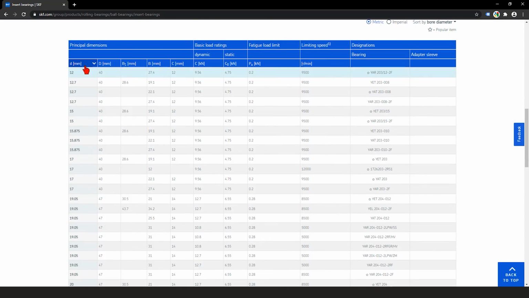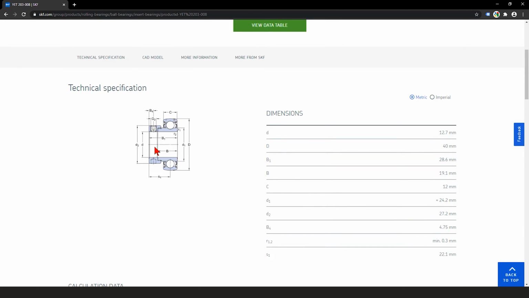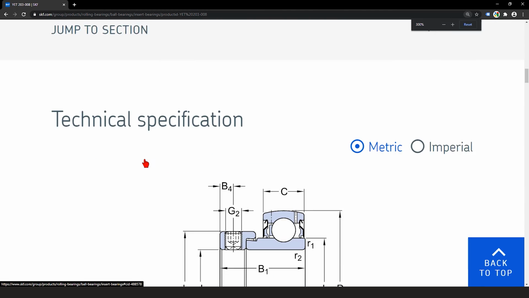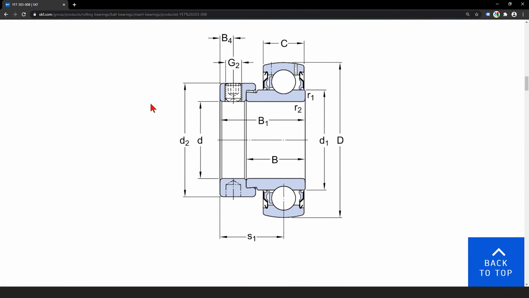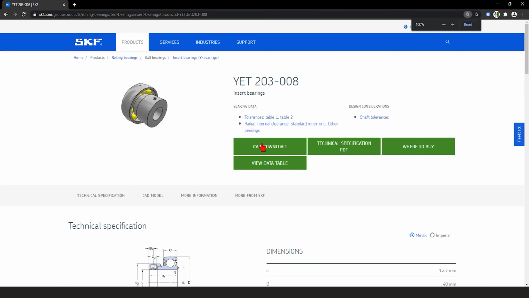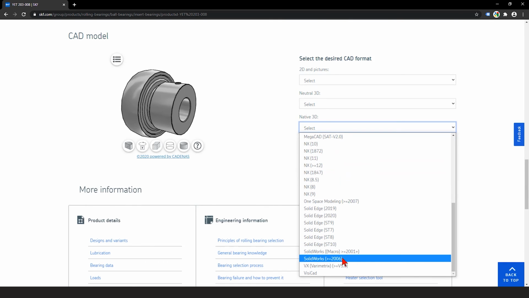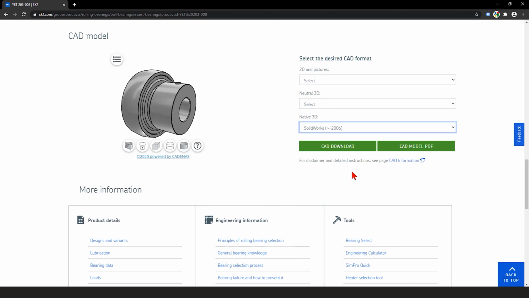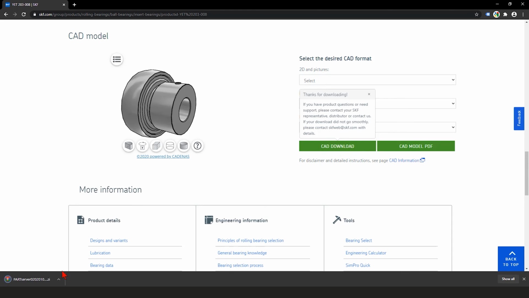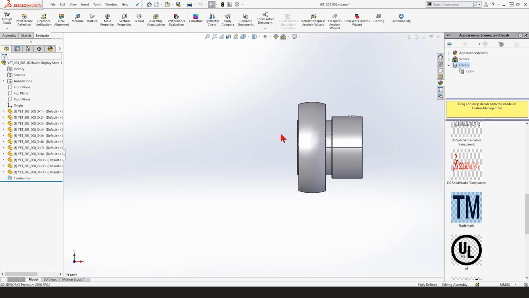If you don't see what variable means what, just pick one, go into this page, you can zoom in here and you can take a look at this schematic photo and find out what D, capital D means, what D1 means, etc. Once you pick the right product, you can click on CAD download and then pick SolidWorks versions 2006 plus here. If you're using one that is older, obviously you pick the other one and you can download it. Obviously the file will be downloaded as a zip file, so you're going to have to unzip it and you can open it in SolidWorks.